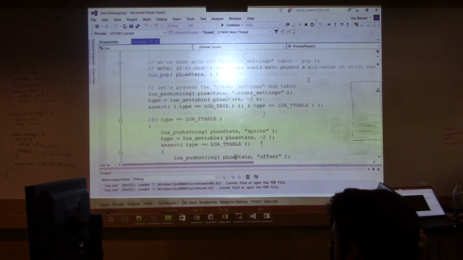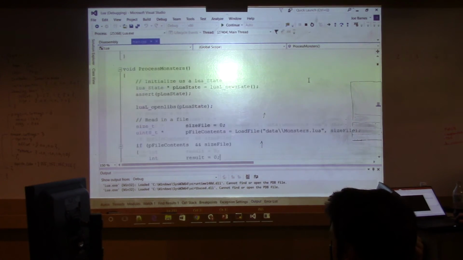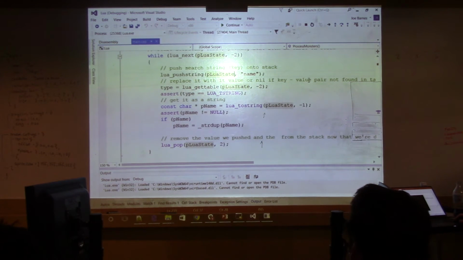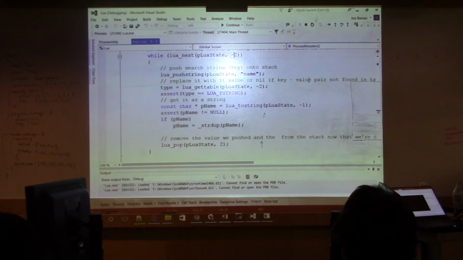Okay. But if you are iterating through all the things in the table, will you still pop 2? You will just pop one line. No. Oh, I pushed a name, because I want the monster's name. And then Lua next added a value on the stack. I pushed the key on there. It replaced the key with the key it actually found, the next key. Then it actually added the value. So it added one item to the stack. Then I pushed the string name to find the name. So I added a second item to the stack. That makes sense?